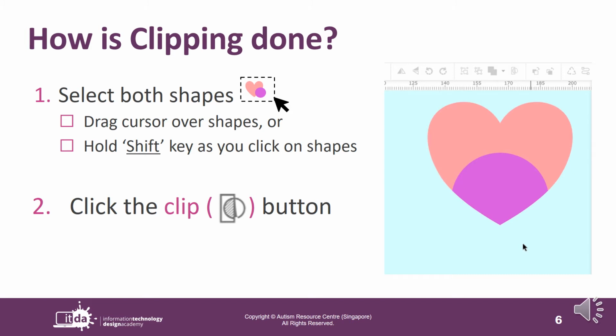So 2 shapes, top and bottom, drag over them. Once you have selected them, click on clip. And that's your clipped shape. So you'll be able to clip one shape over another. And with this new clip shape, you can actually drag it around as one entire object.